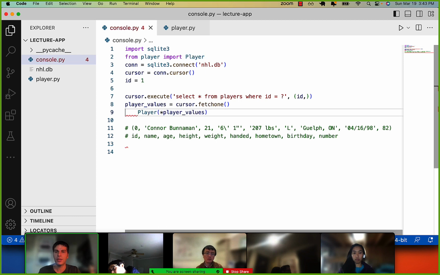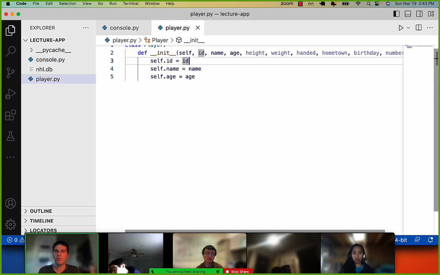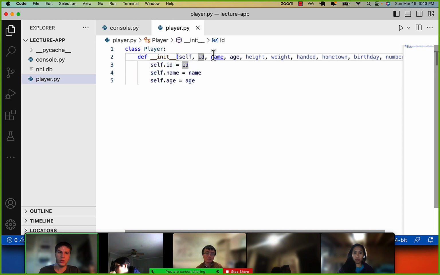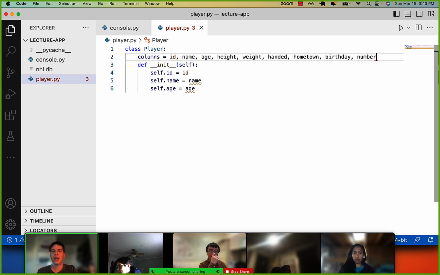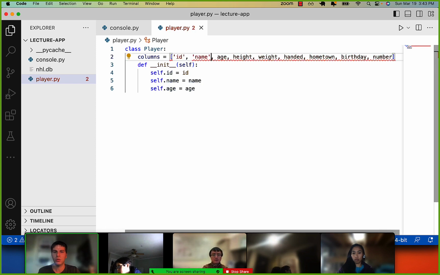But the downside of it, I guess, is that we have to write these things out individually. There is another way that we can do this. The other way is we can say, okay, these are my columns. And I think I just call them columns. And let's turn these into a quotation mark.